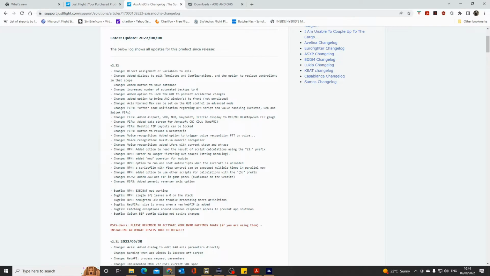That one's there. Axes at minimum maximum is set on the GUI in advanced mode. I'll show you. So you see in the advanced mode, and then we've got various bits and pieces added to the FIPS, which again I don't really use, so I haven't really looked too hard at those. Voice recognition, I like having my push to talk on a button. They've got it so you can trigger it with your voice. I'm not so sure about that. I'd like the realism of pressing the button.